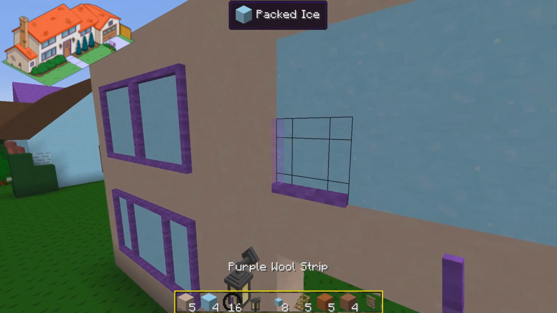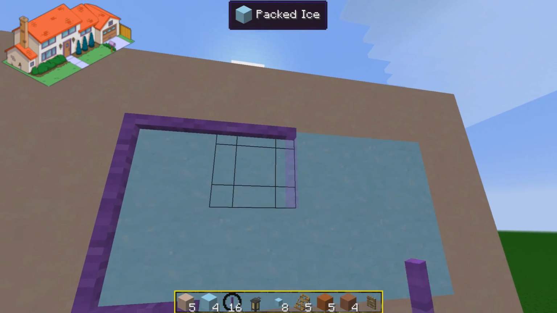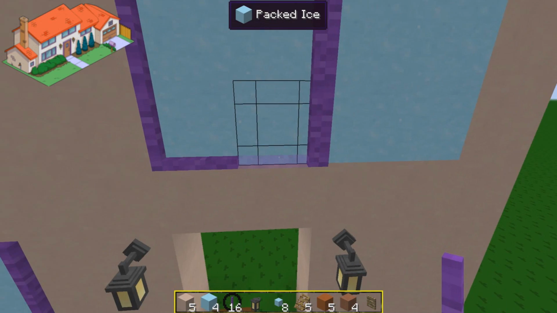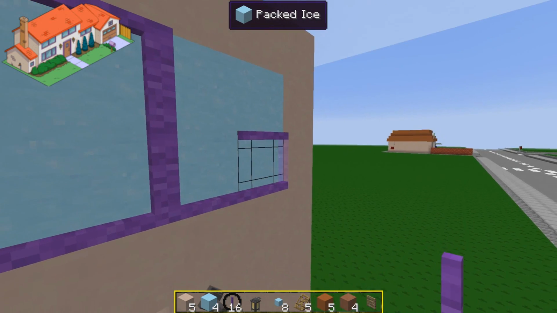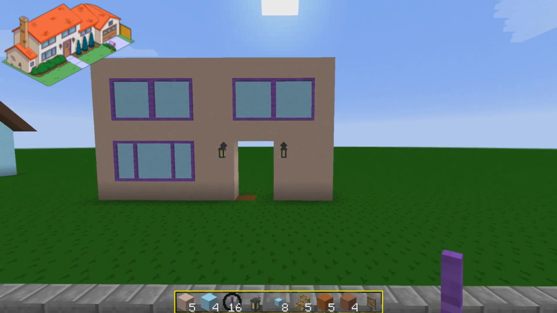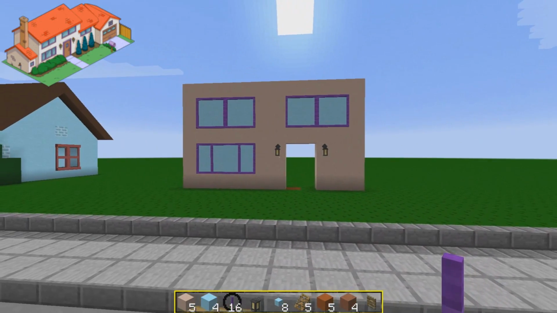And then this goes around the outside, down the middle here. Oops. And along here. Looking good. Okay, so there's the main front of the house in. I think that looks okay.